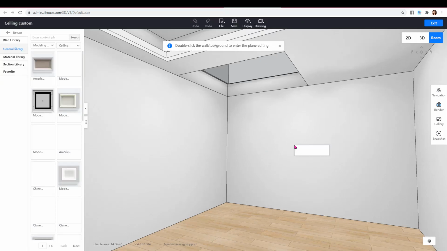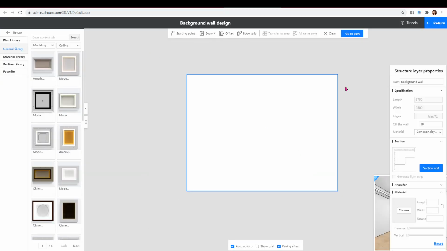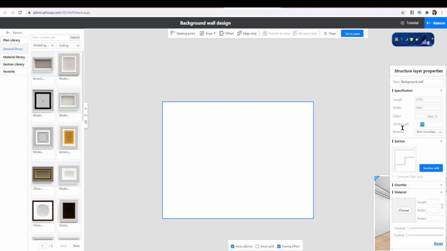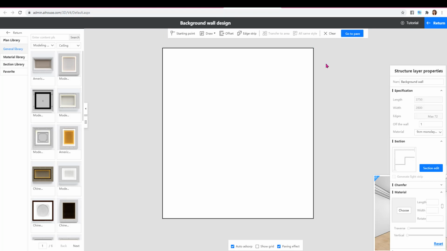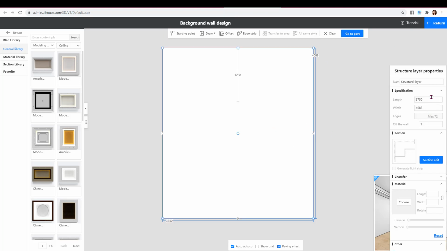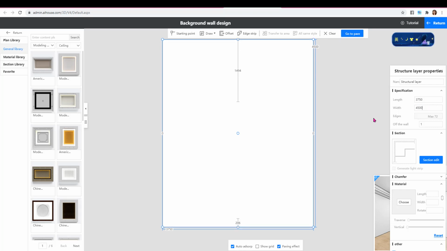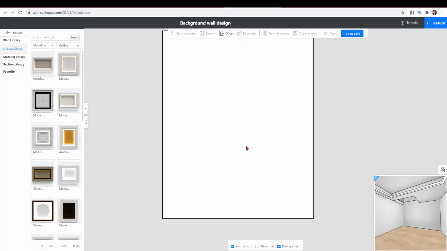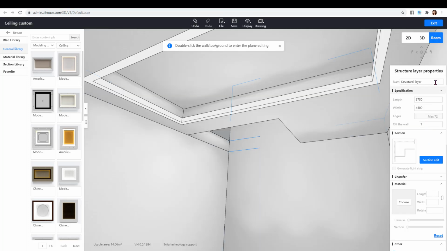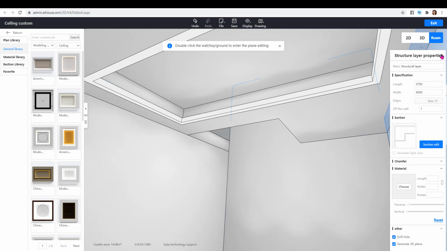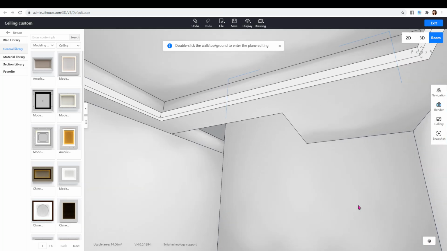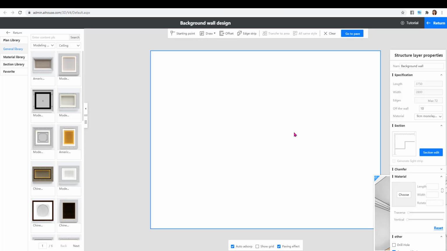Go back to ceiling design, double click on the wall. Change the thickness to 1. Okay, let me just draw a new rectangle. The original layer, I will change it to 1. So the height, let's say I change to 4005. Okay, so now it has been covered by the new wall structure.